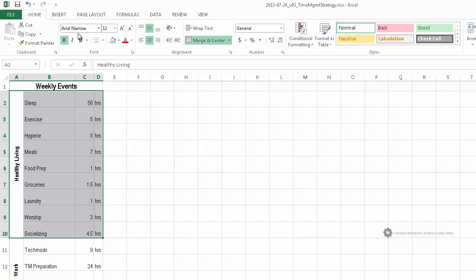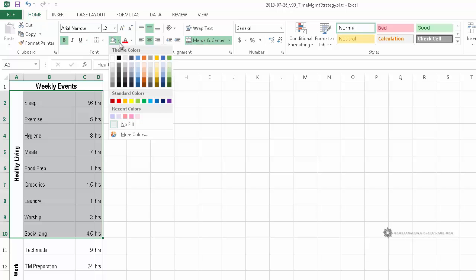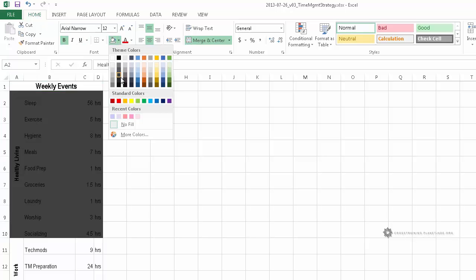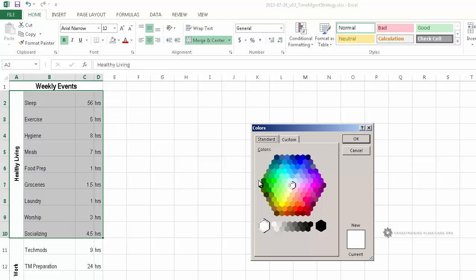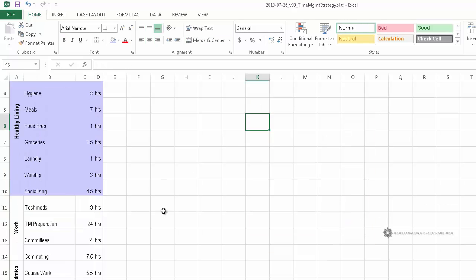I'm going to go to home, and I'm going to give these cells a particular color. So maybe I'll fill this with a purple color. Maybe a lighter purple. Maybe I'll just choose that one. I'll go to more colors and see what my options are here. So I want to choose purple. Maybe I'll choose that purple.